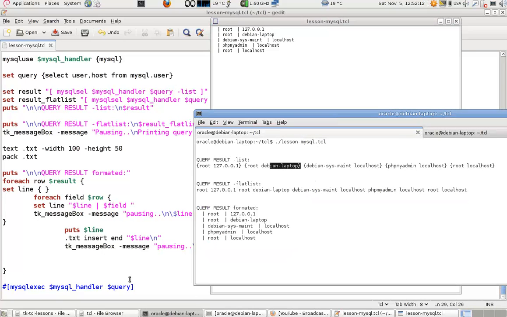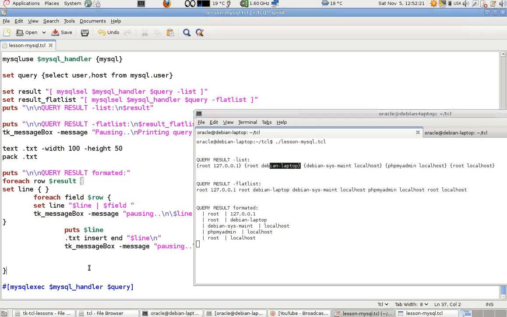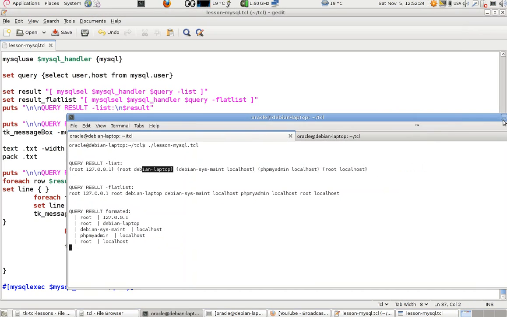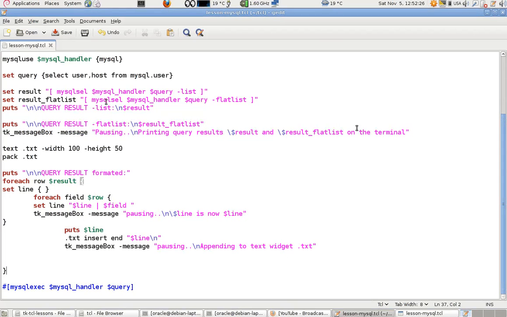And that's all. So this is our program, and this is how we retrieve data from the database. Now, to insert or update the database tables, you don't use the command mysqlsel. You use this command. I put it here just in a comment because I don't want to run it. This one doesn't get run.